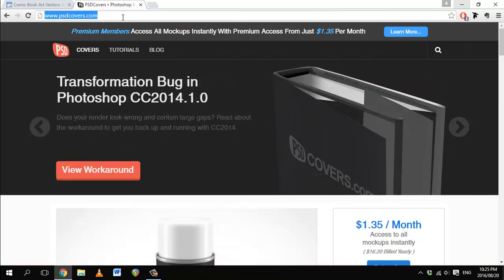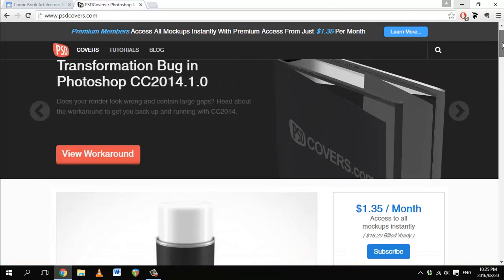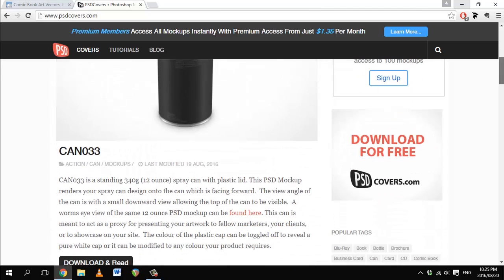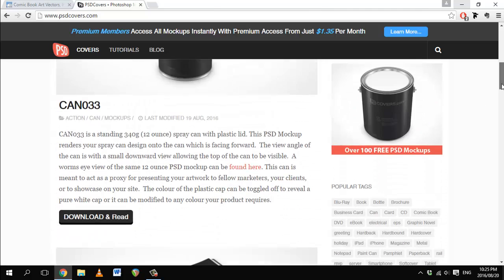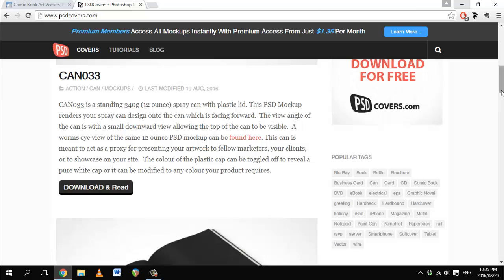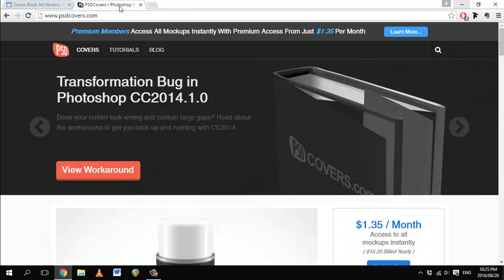Next we'll go to a site called psdcovers.com and download the free version of their Photoshop extension. We'll be using this to create the comic book itself once we've edited all the images.